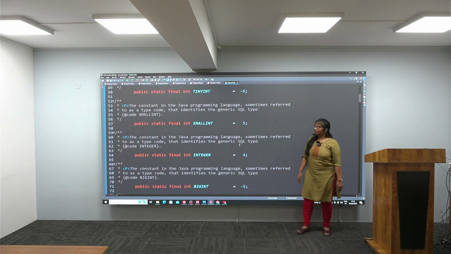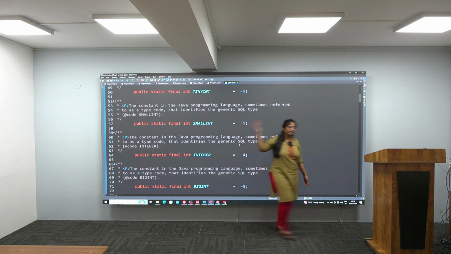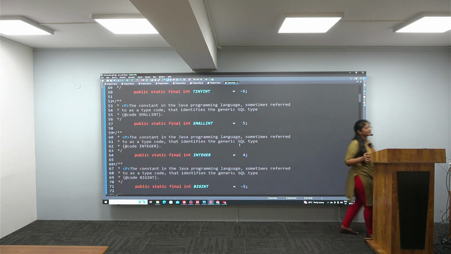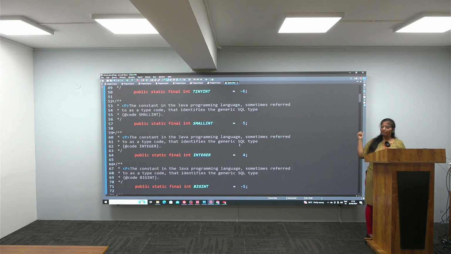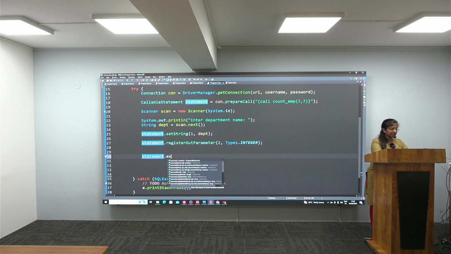Okay. So integer, big int, all those data types are defined inside this class. Whichever data type you have defined inside your MySQL database, that data type you need to call over here. Clear for everybody? Okay. Now we have set a value for the output parameter. Next, execute. I need to call a method called execute.